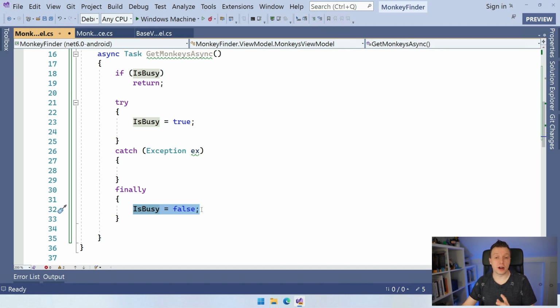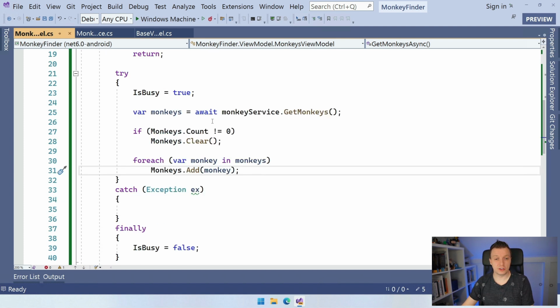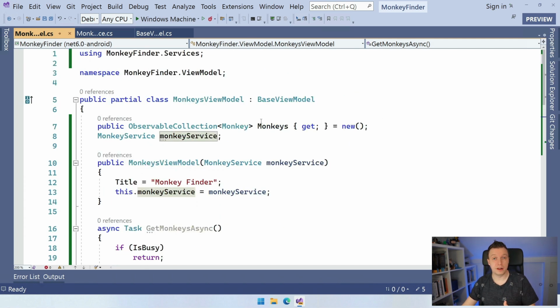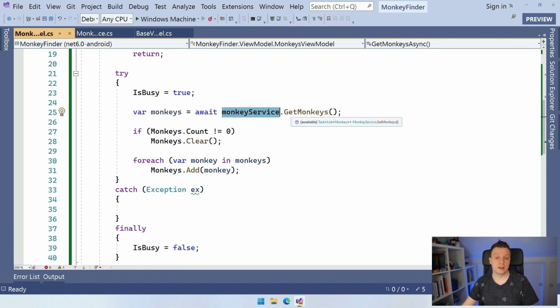Now in the try, we're actually going to get our data. So let's add a new line here, and I'm going to paste in some code. And here you can see we're going to get our monkeys, which we're going to get from our monkey service that was injected through the dependency constructor injection here. And we're going to call GetMonkeys. Now, we're going to see if the monkeys count.